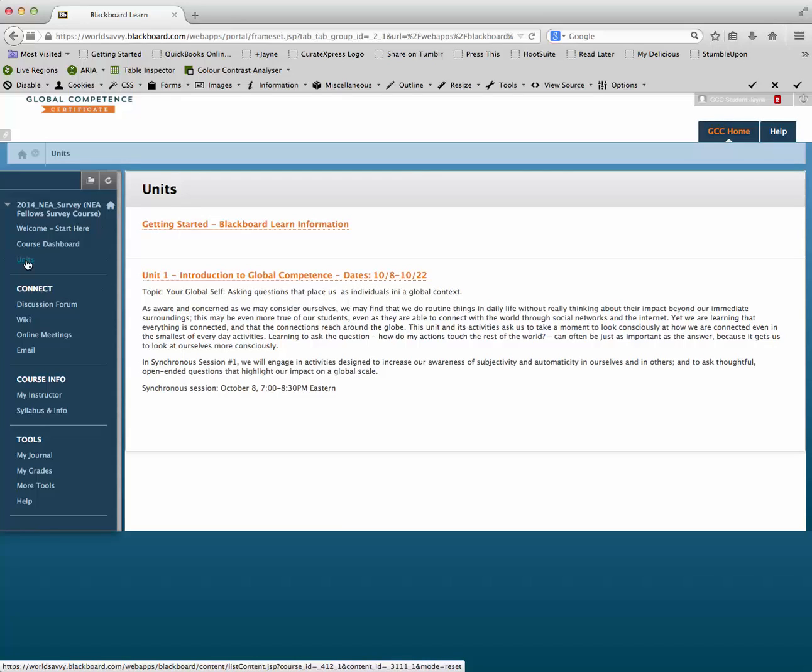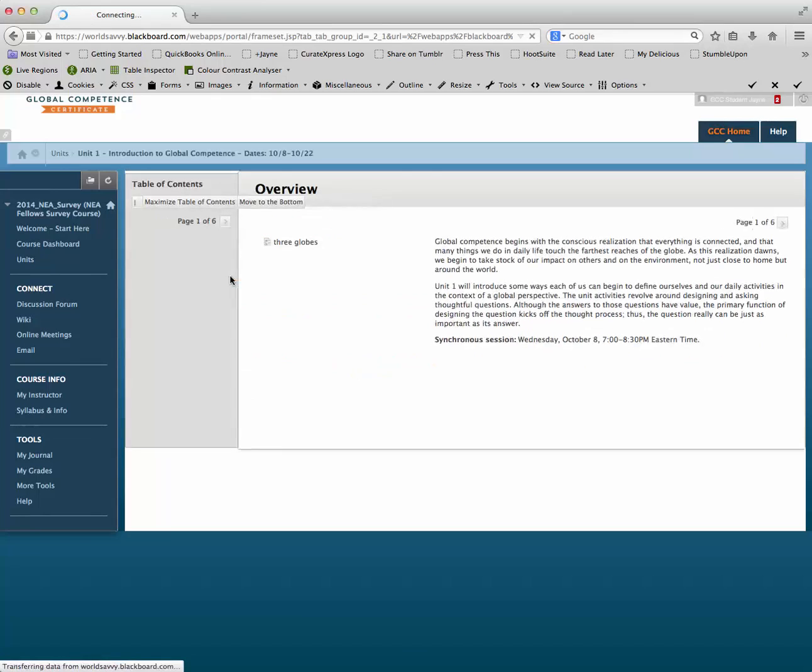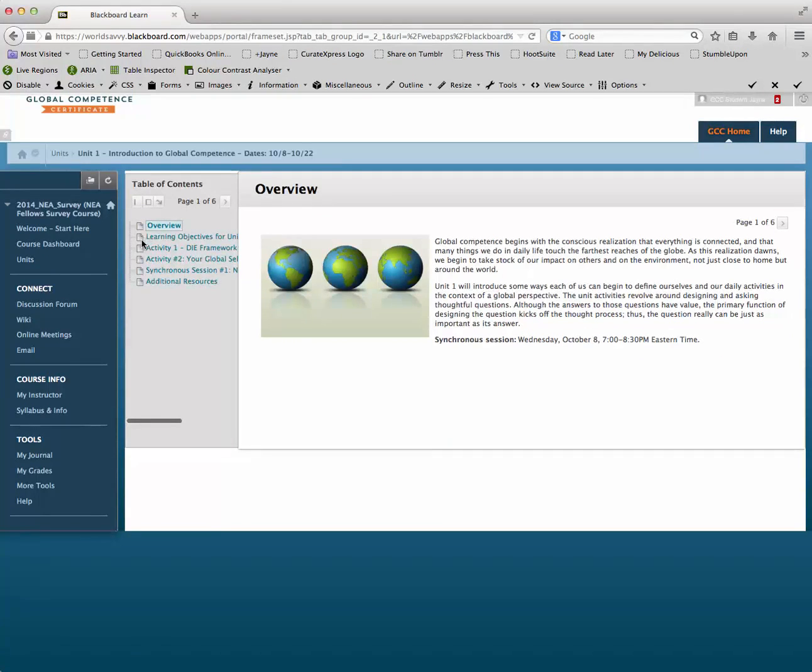But first I want to show you how to locate and log on for our synchronous meetings. There are two ways to do this. The first and easiest way is to click on the units link if you're not already on the units page, and then click on the unit that houses the synchronous session. So for the October 8th session, that's Unit 1. Click on the title. And then you'll see a list of blue links over here on the left. Click on the one that says Synchronous Session Number 1.